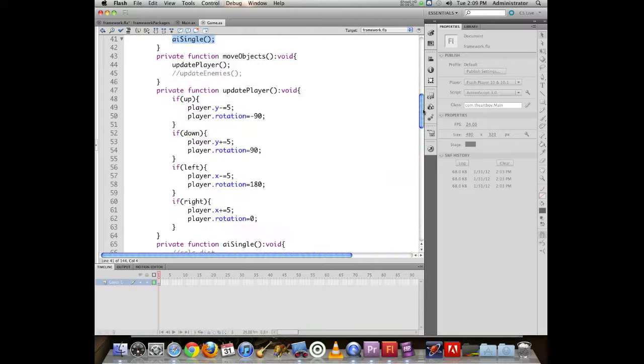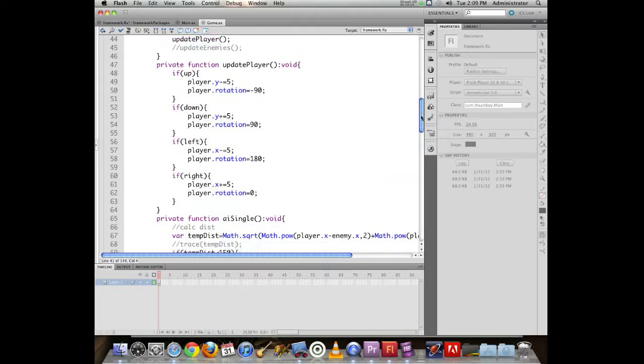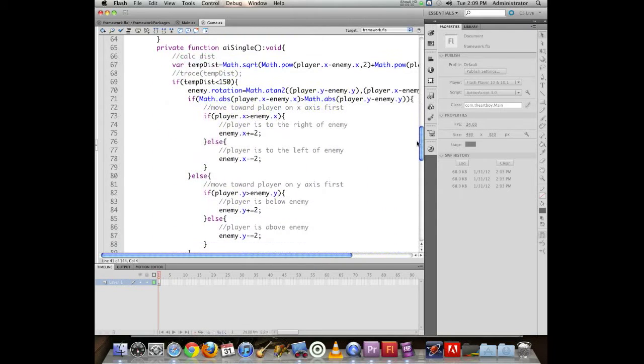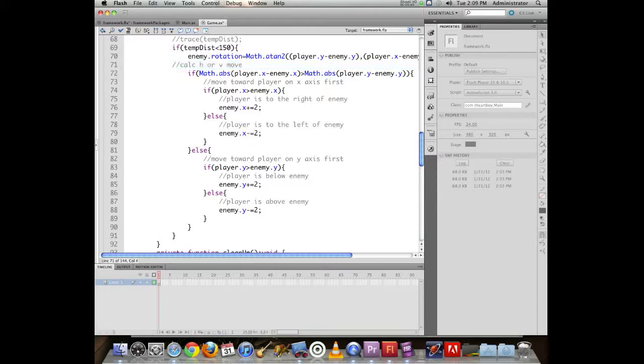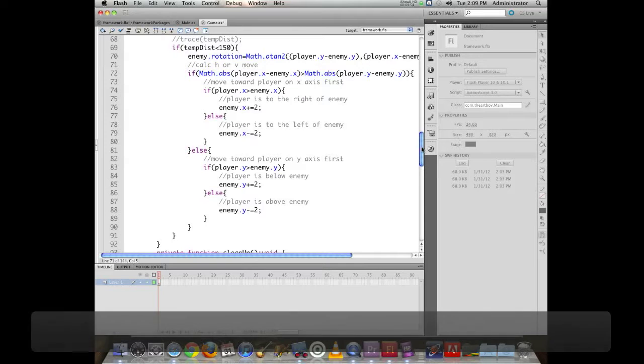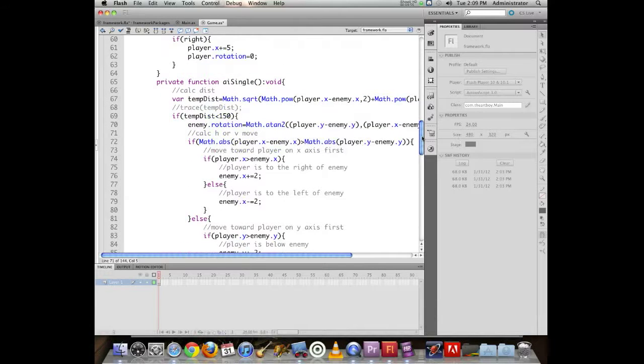So the real magic in this is under the AI single function. Otherwise, really nothing is new or different that you haven't already done. And I noticed this comment here got a little bit lower than it should have. It was supposed to be up here, because that corresponds to that. So apparently my cursor was on the wrong side of it when I started typing.